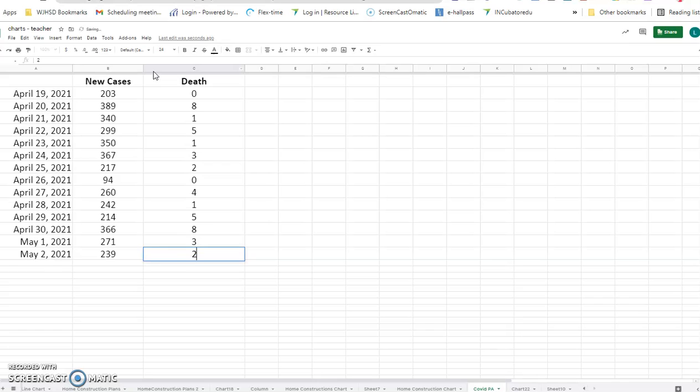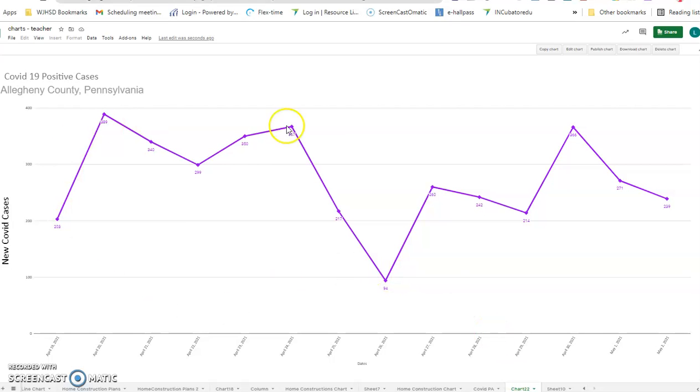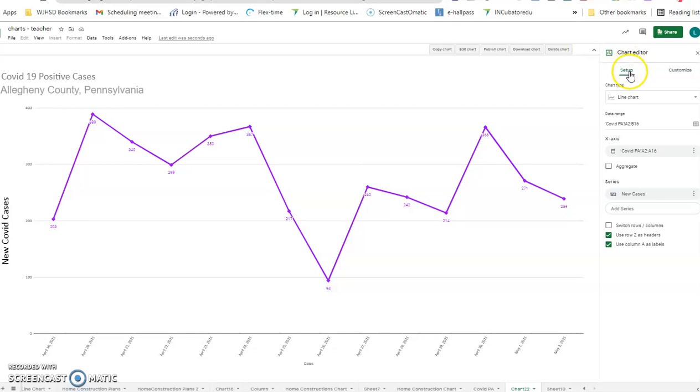And now that I have that information in, I want to add it to my chart. But I don't want to have to recreate this entire chart. So if I go to Edit Chart and I go to Setup, I can come down here where it says New Series, or where it says Series. As you can see, New Cases is there, but I want to add a series. So I'm going to click there, and I'm going to click this little button here for Data Range.